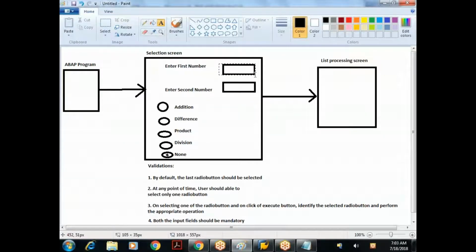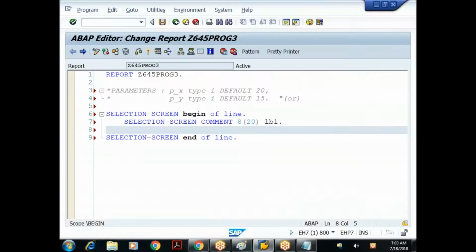Then in the same line, immediately after this label, what do I want? Some input field. How do we generate the input field? By using parameters. So I'll say parameters. Let me give a variable name p underscore x, type I. Let me provide some default value also. I'll give it as 20.